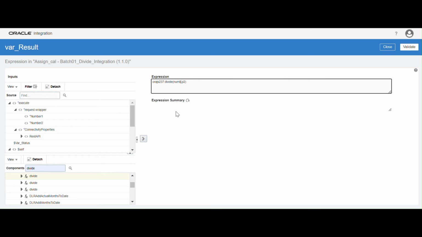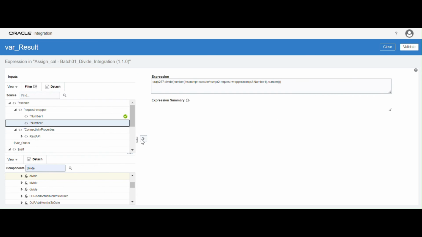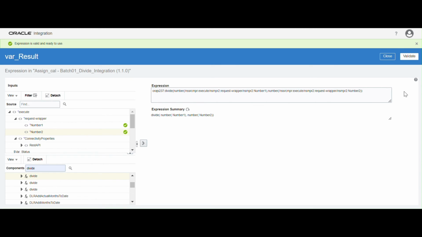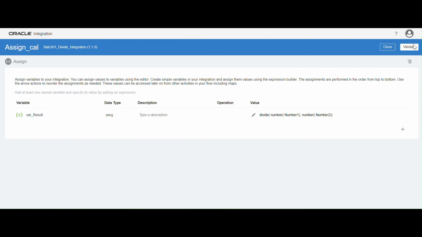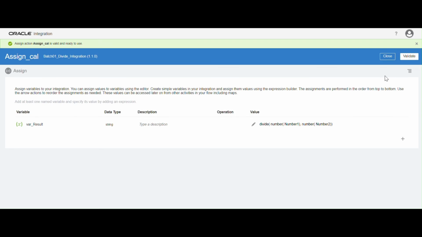Your P1, just convert it to the number format. Take the number 1. Here also you can take the number format. We are converting the number format. Take the number 2. Okay, validate and close.